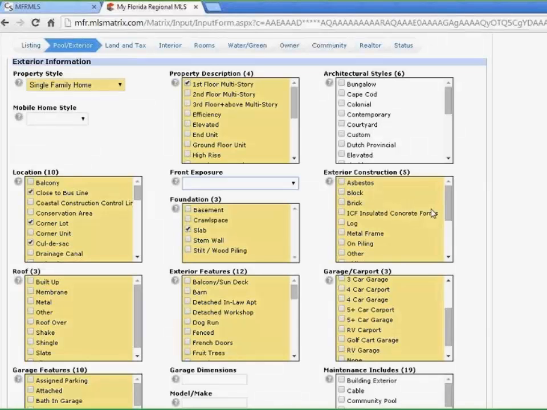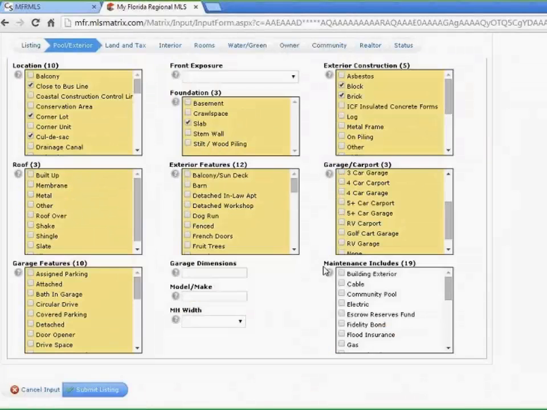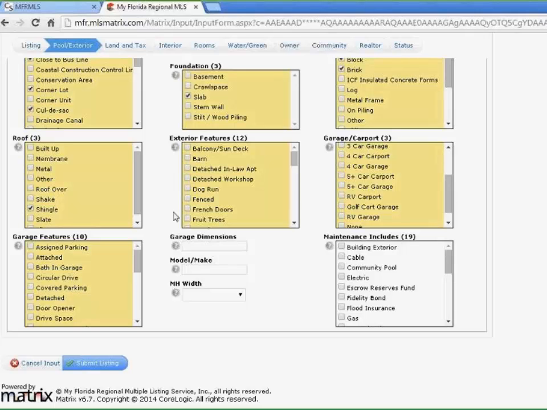Exterior construction. What is the outside of the house built of? Well, this particular property is block and brick, but I do have up to 5 options to choose from. The roof. What kind of roof? What does it have on it? In this case, this is strictly a shingle roof on this property. So even though I do have 3 options, I'm only going to choose the 1.